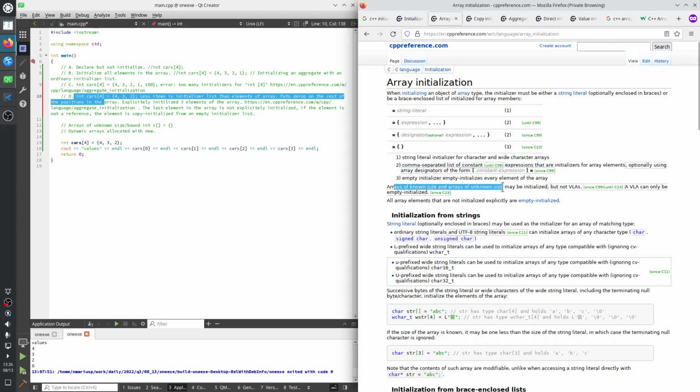Arrays of known size and unknown size may be initialized. All array elements that are not initialized explicitly are empty initialized.